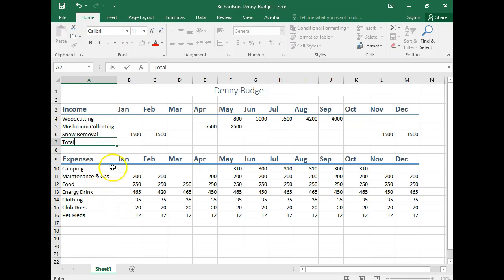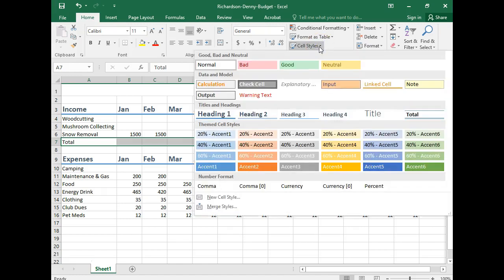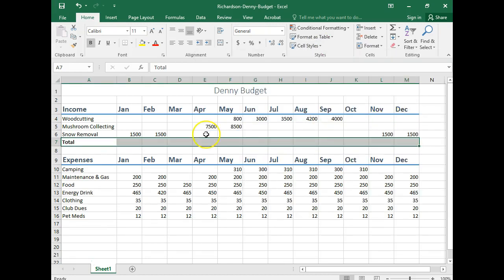Okay. All right. We could go ahead and drag across from A7 to M7 and change that cell style to total. So go up to cell style, and then I'm looking for total right there. Okay. Did I lose anybody?